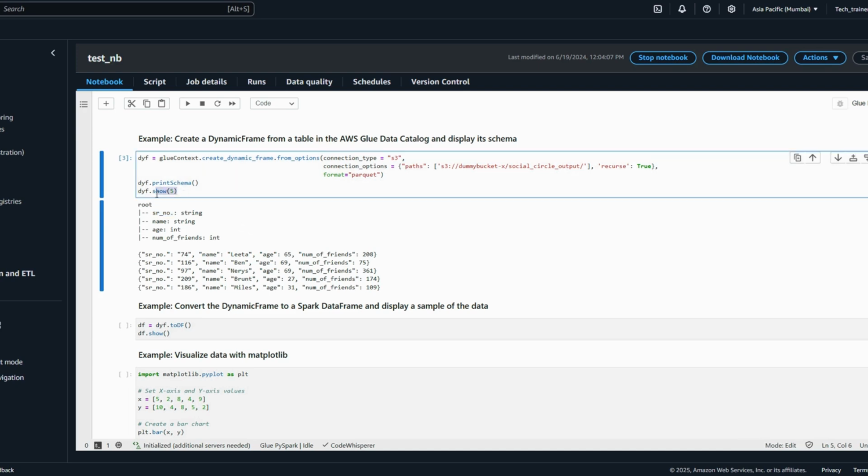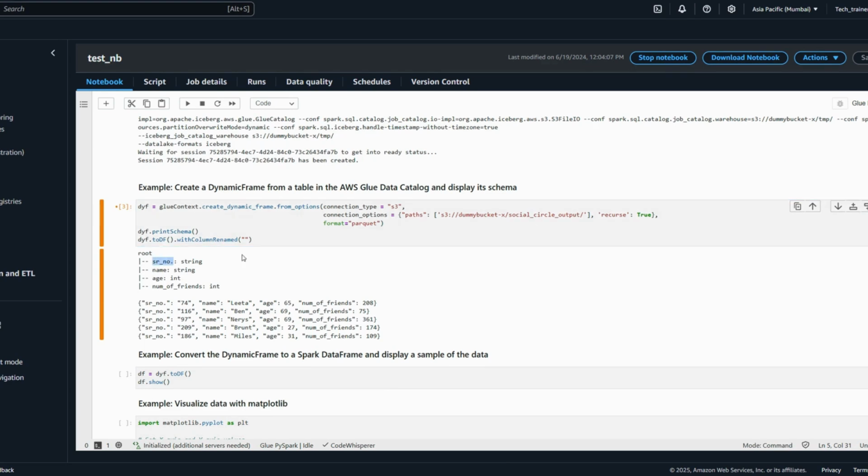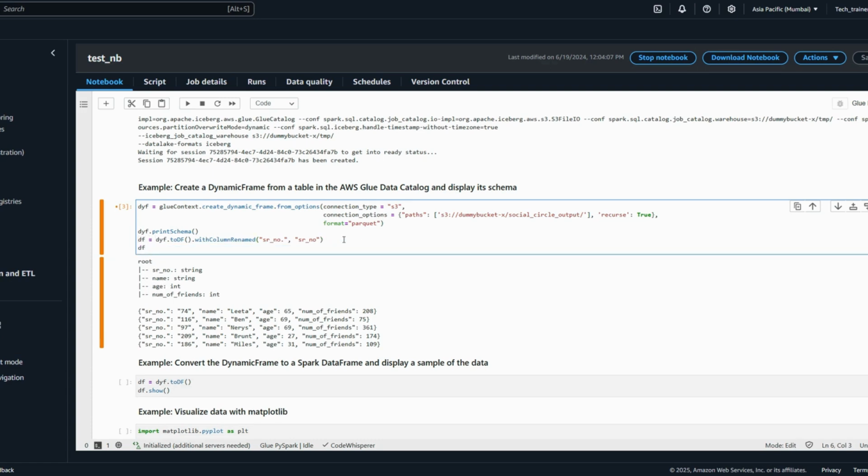So what I need to do is first convert it to a Spark data frame, and then I will use withColumnRenamed. I will use this method to convert the serial number with the dot to only serial number. Right, now let me just do a show, or let me just create another data frame out of it and then do a show.